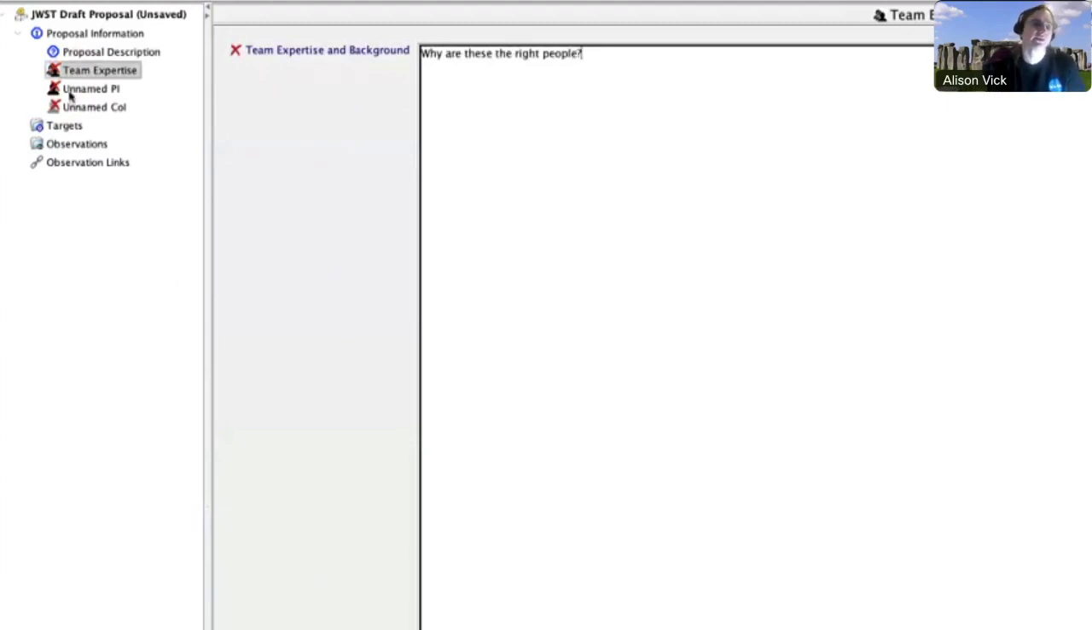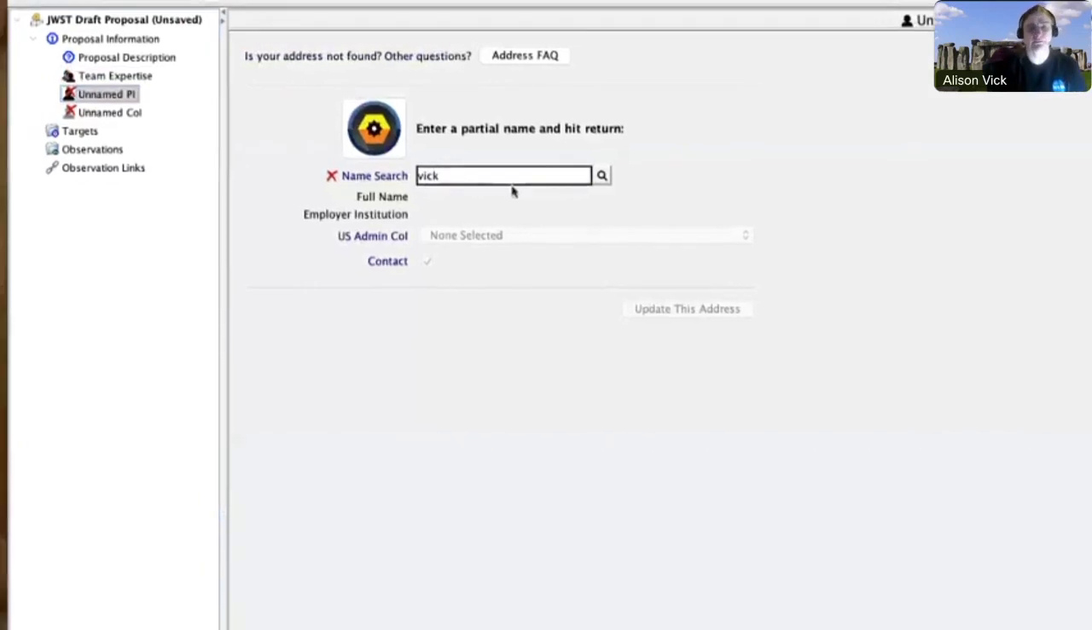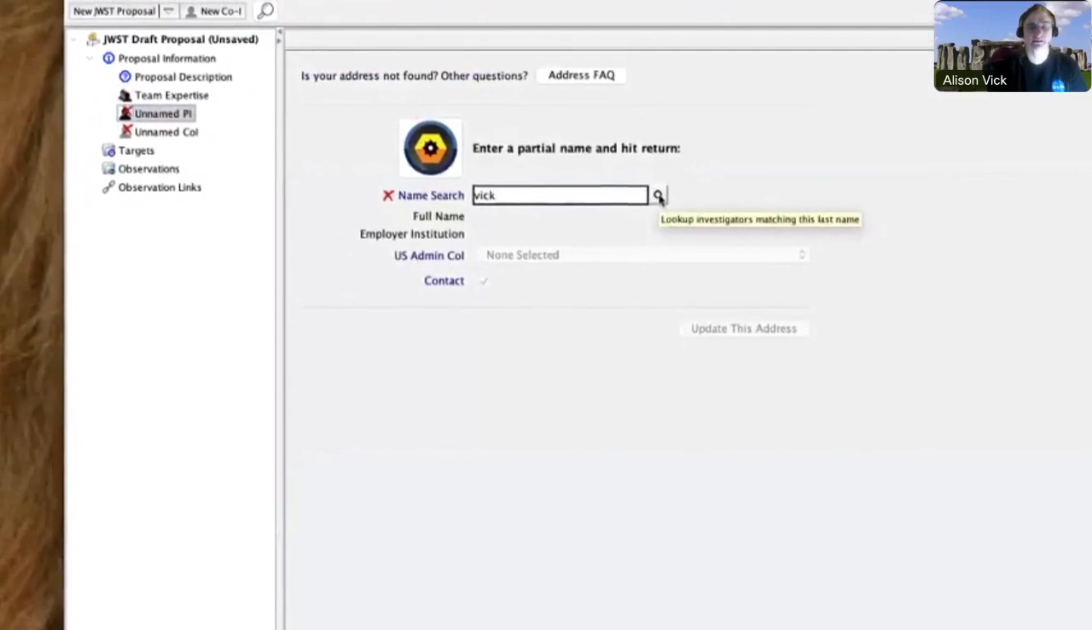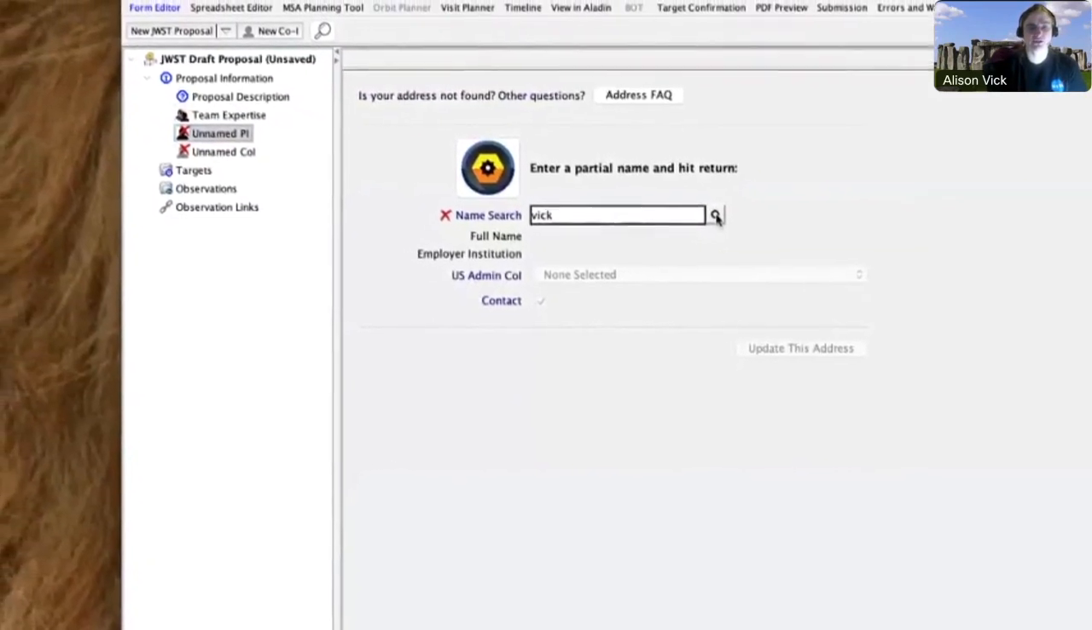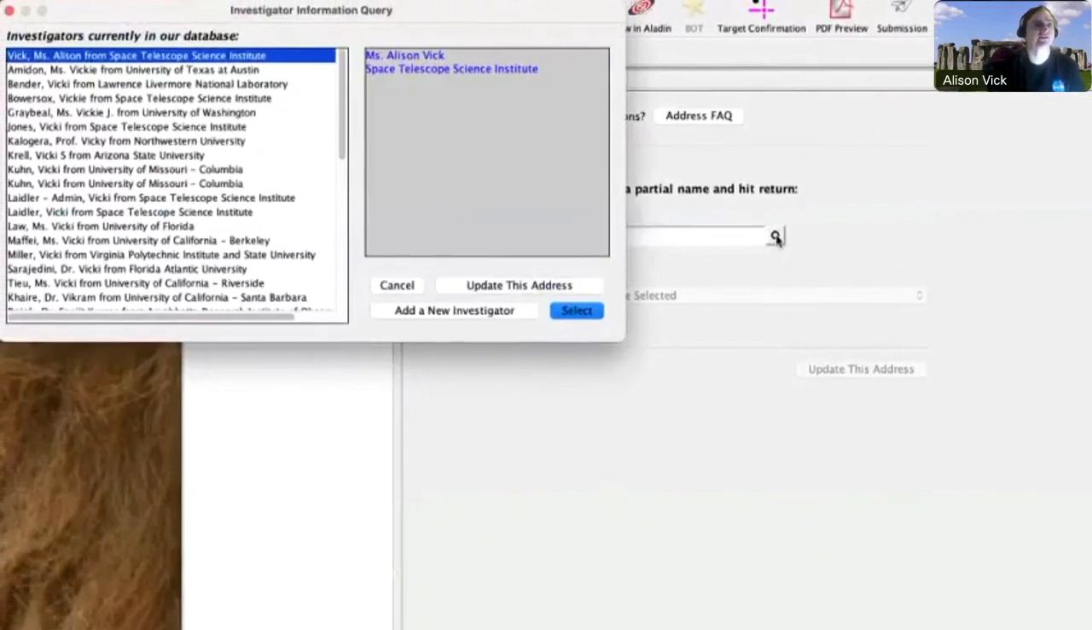Now you're going to want to give a principal investigator. I'm going to enter myself. You can enter a last name and click this magnifying glass, or just hit return, and it will bring up people that it thinks you might be referring to. And you'll see that I'm the first one on the list here. So I'm going to hit select as the PI for this program.